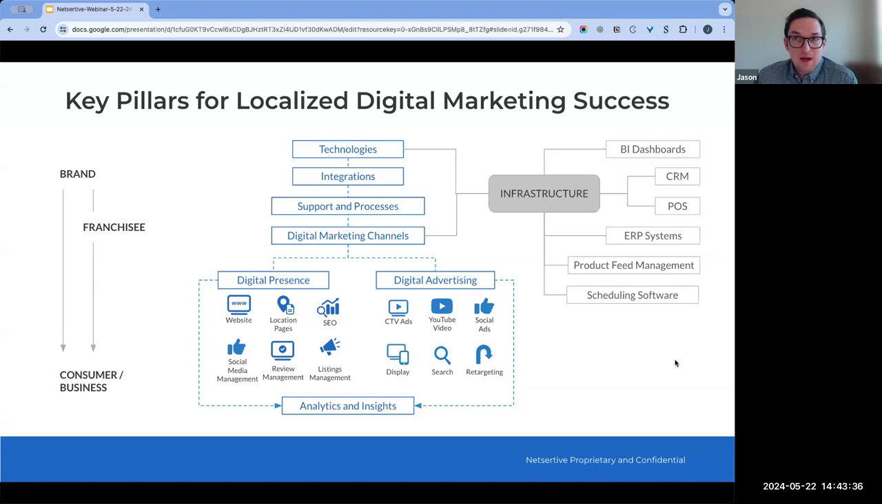Yeah, I mean, it's a great map to start with, right? For mapping out success for your franchise digital.